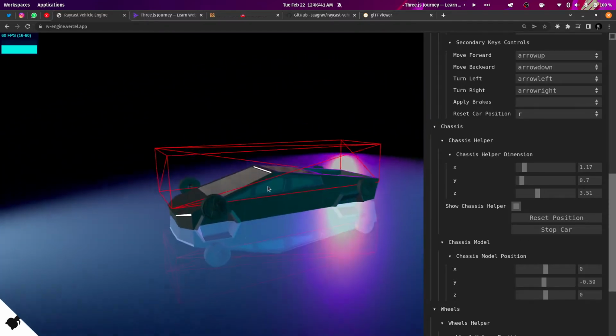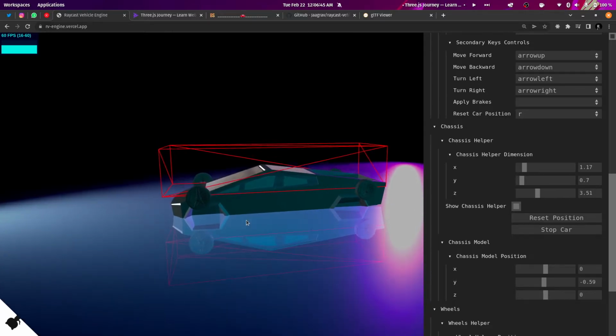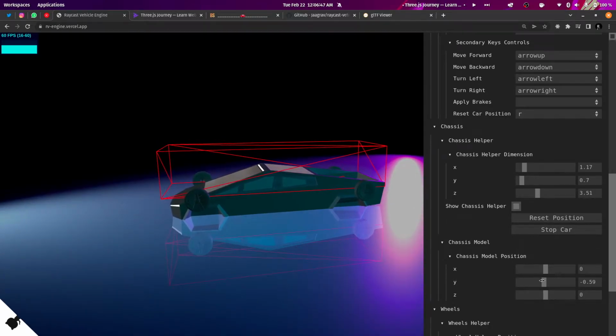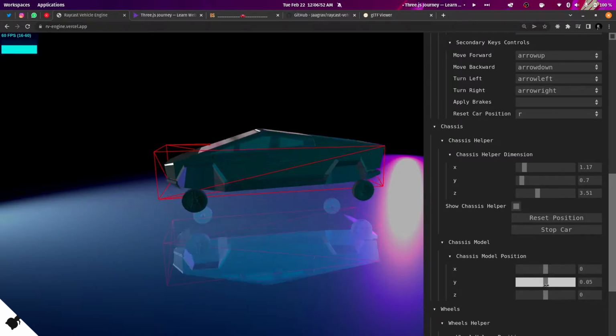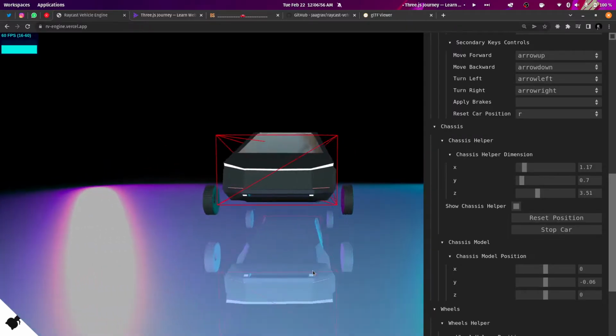And yeah, let's bring this chassis up a bit. You can see the chassis is quite deep inside the ground. So in order to bring it up, I will be changing the Y axis of the chassis, and as you can see, yep, you can move it up and down, and I think that is perfect.